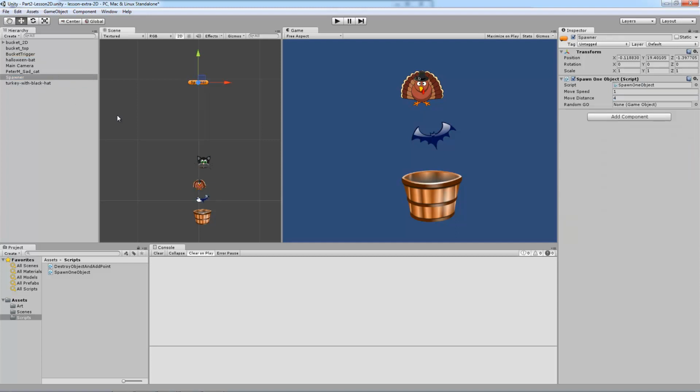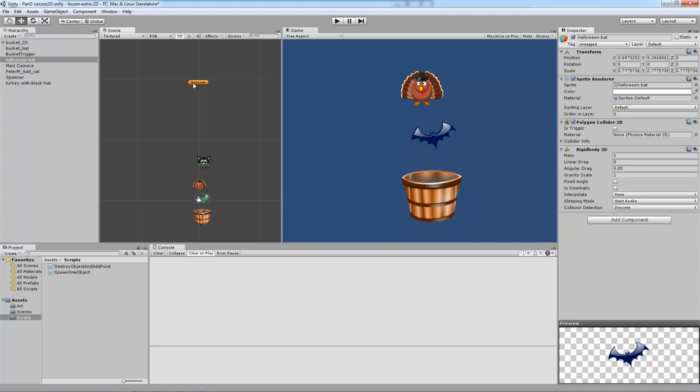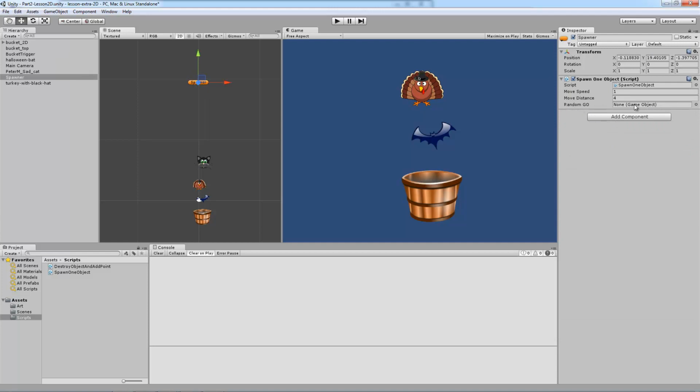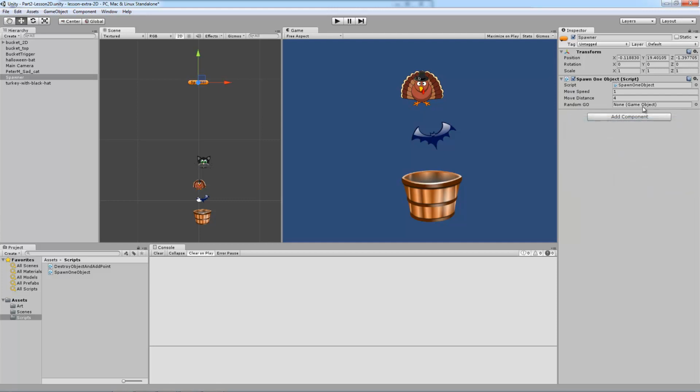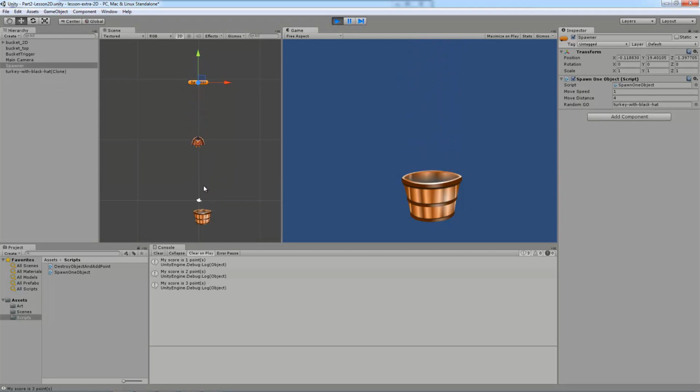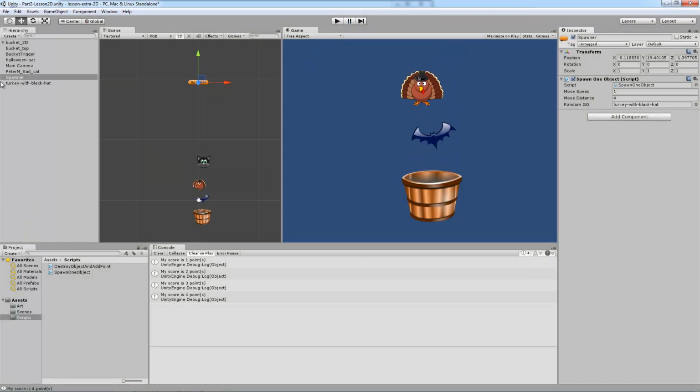I could take this bat and drag it into the random geo, because you see right now it has none, but it's expecting a game object. That's what that means. I could take one of these objects and move it over there, but, well, I'll show you. If we take the turkey and move it over there and hit play, then these things fall, and that falls. And you go, oh, okay, great, that's what I want.